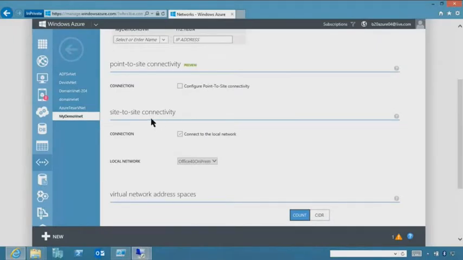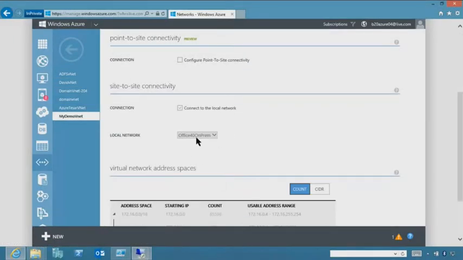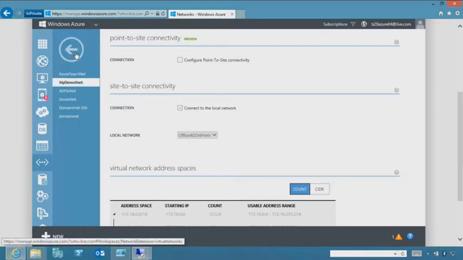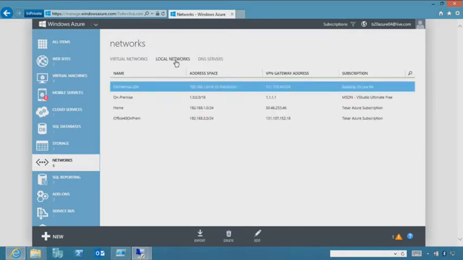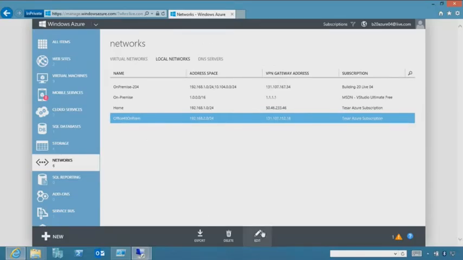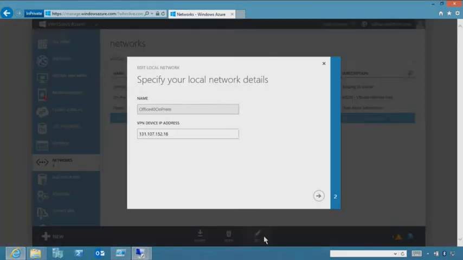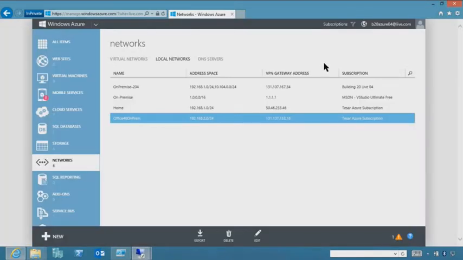So it's not quite intuitive, because when you're within the VNet, you're like, what is Office 40 on-prem? You have to go back to the top here and then go into the local network section. And here you can see, in this particular VNet's case, I have Office 40 on-prem. If my networks have changed on-premise, I could go into edit this and then choose additional IP address ranges for Azure to know that's something I need to connect back to when I establish my VPN.